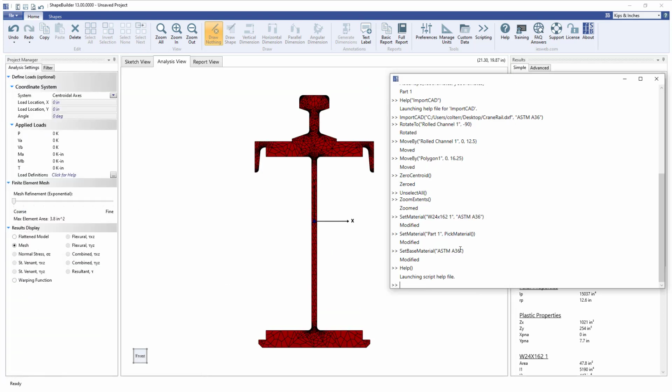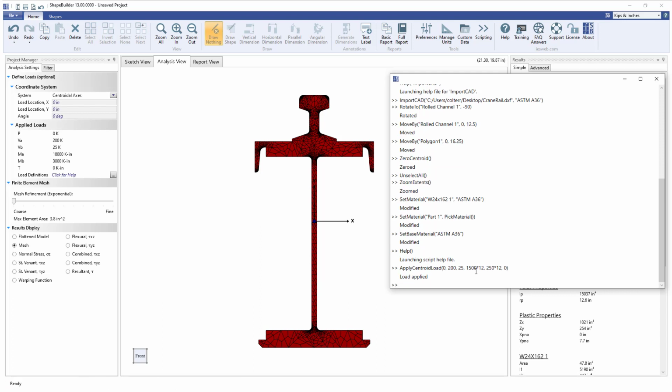Let's apply shears and moments to the cross-section at the centroid. Now with the cross-section created and the loads applied, let's use the command line to extract results.